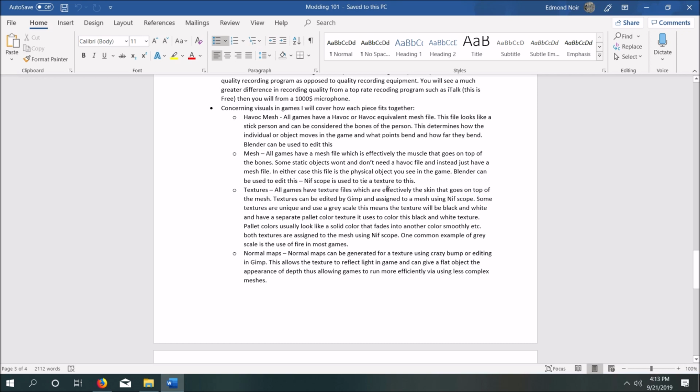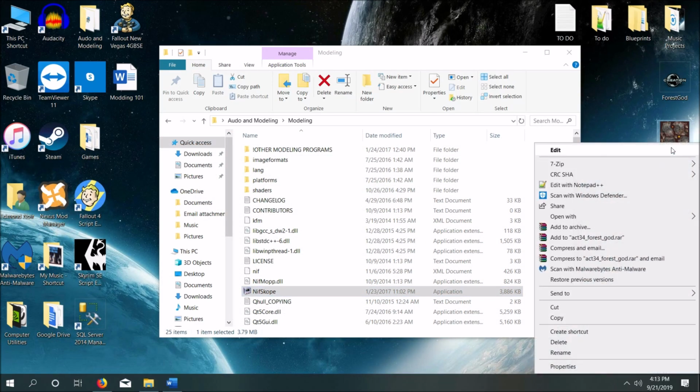Now, the mesh itself can be analogous to the muscles. As you saw, it was white, colorless, but it gave a physical body. You're going to actually see that mesh in-game, whether or not it has a texture. It is the physical body, it is the muscles that go over the model, over the Havok file, which is effectively the bones. Now, what goes on top of the muscles is obviously the skin. That's your textures.